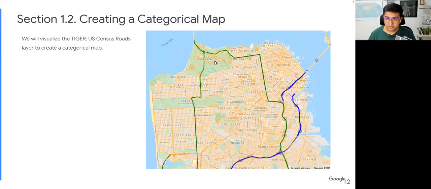Hello, everyone. We are working on chapter 5.3 on advanced vector operations. We are on the second part where we are creating a categorical map. So we learned how to create a choropleth map where we can use the paint function to style a vector layer, a feature collection using the values from a property. Now we'll learn how to create a categorical map like this.